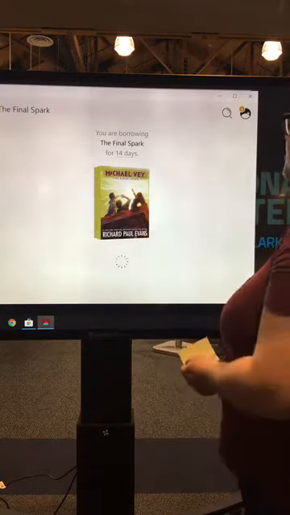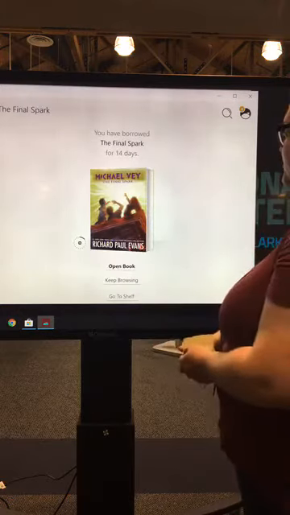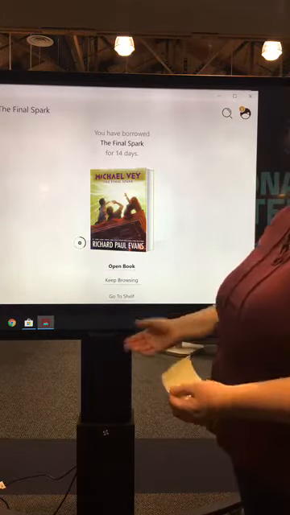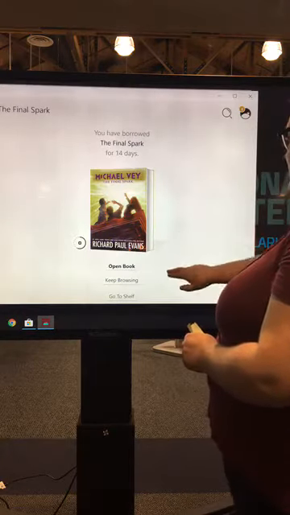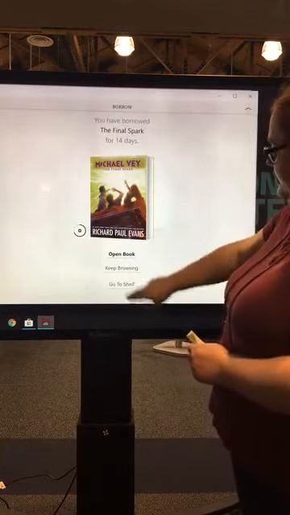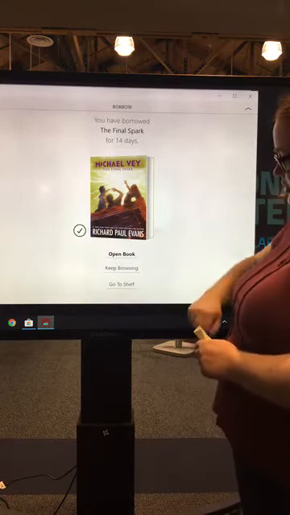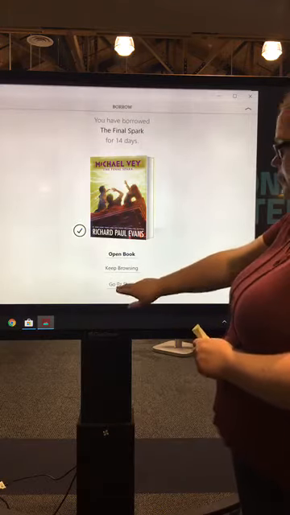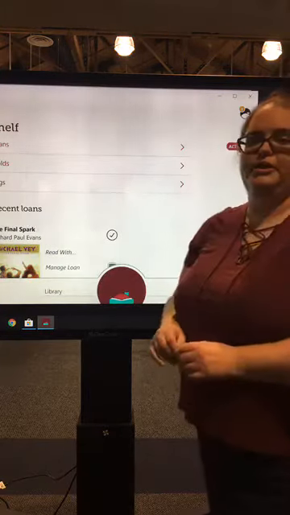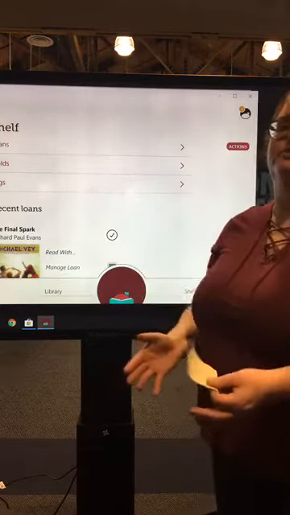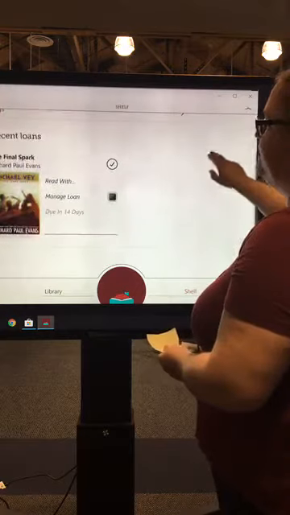So we're gonna go ahead and hit borrow. You see, for 14 days, you can change that to less if you're a fast reader, and you can always send them back early if you wanna do that. So let's go ahead. Instead of just opening the book, you can open the book right from here, or you can go back and keep browsing for more, but I'm gonna go to the shelf to show you that. This is your shelf page. It's probably the main page that you're gonna be looking at on your account when you're managing what you've got.